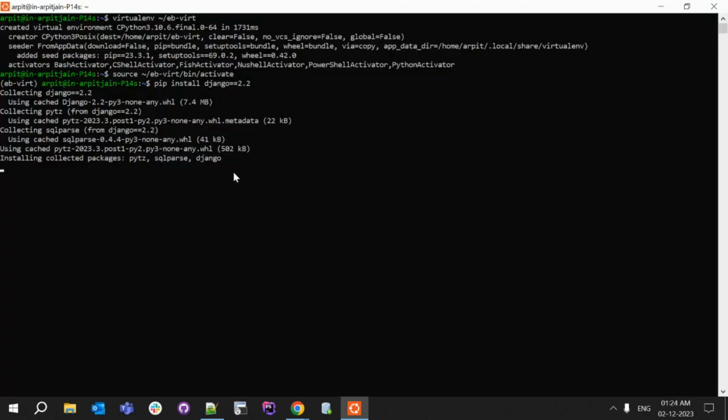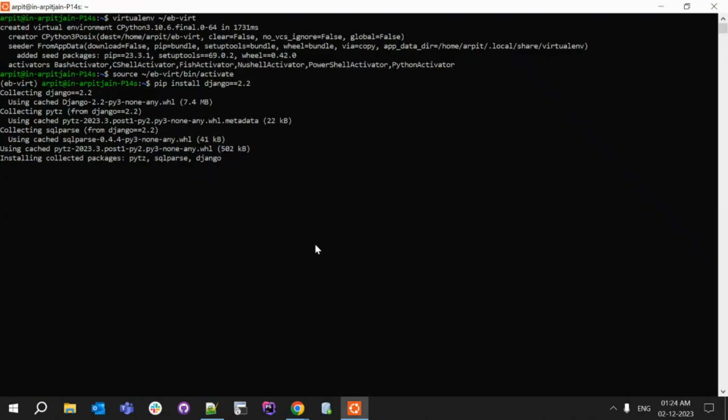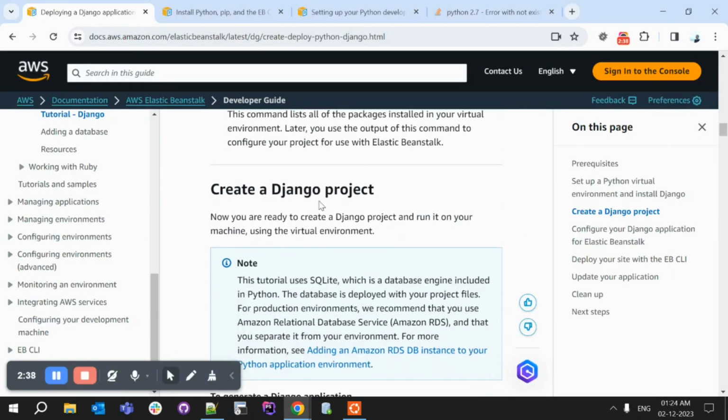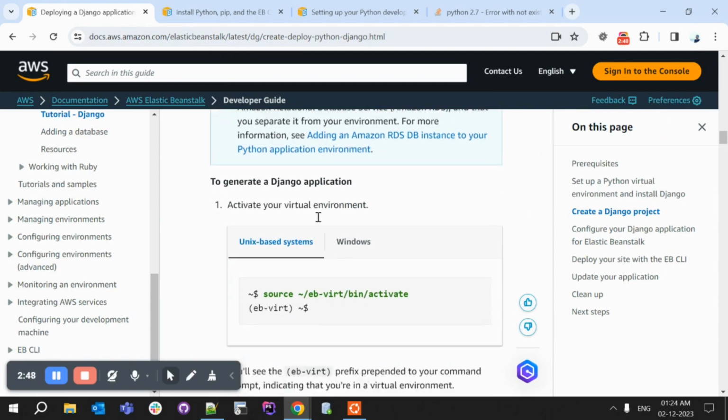Once it is completed, we will be going to run pip freeze to verify that Django is installed. Okay, it is completed. Now let's run the pip freeze. So yes, Django is installed with 2.2 version. Now we will be going to create a sample Django project, and we will be deploying that Django application on our local server.